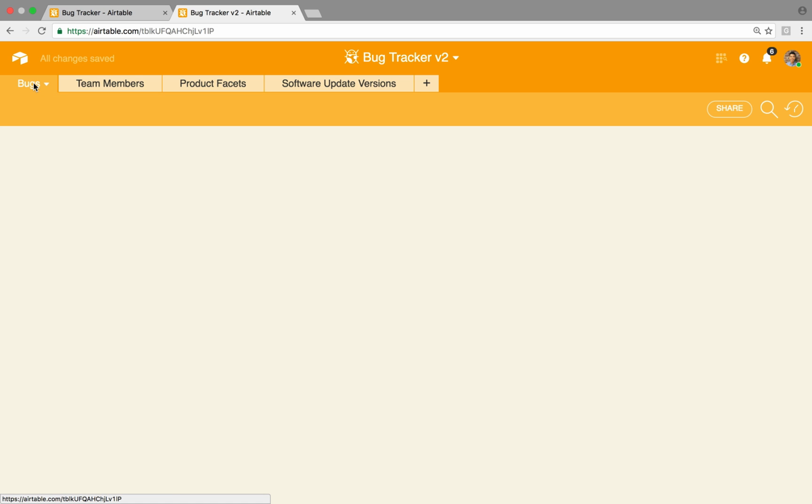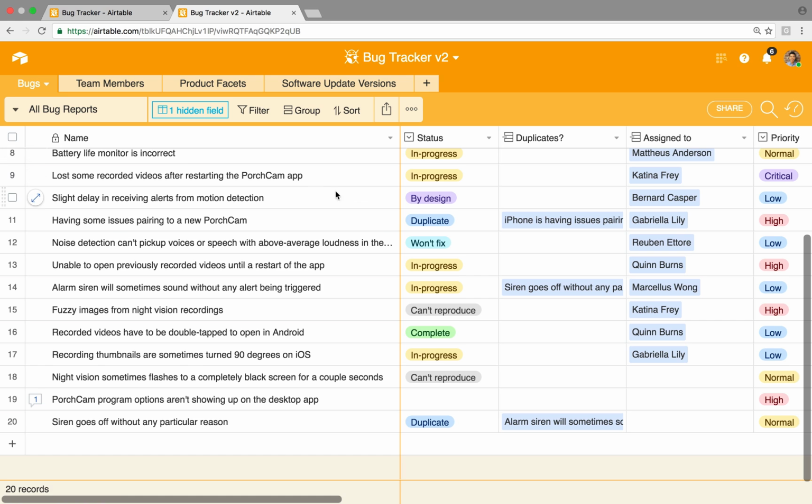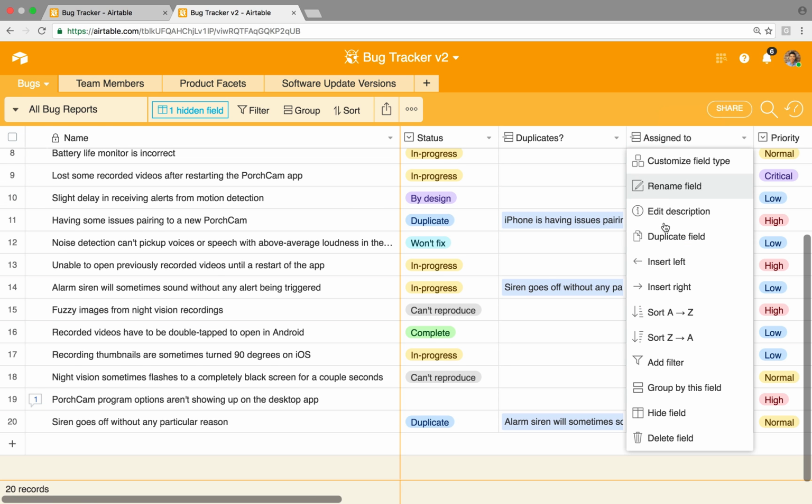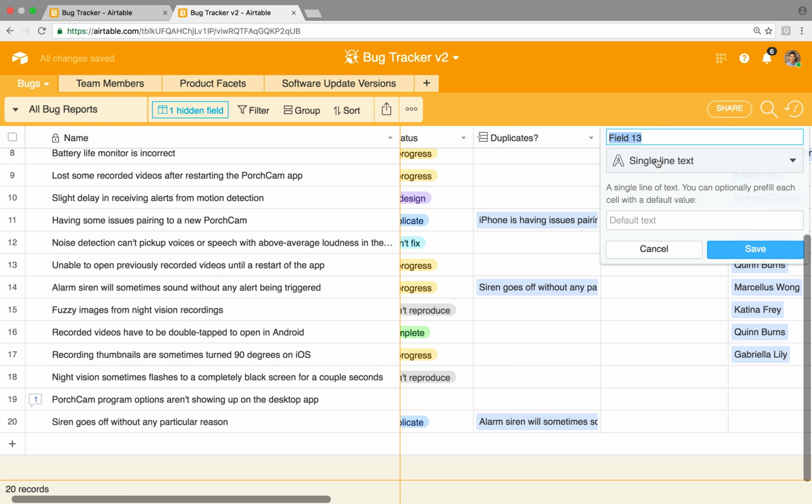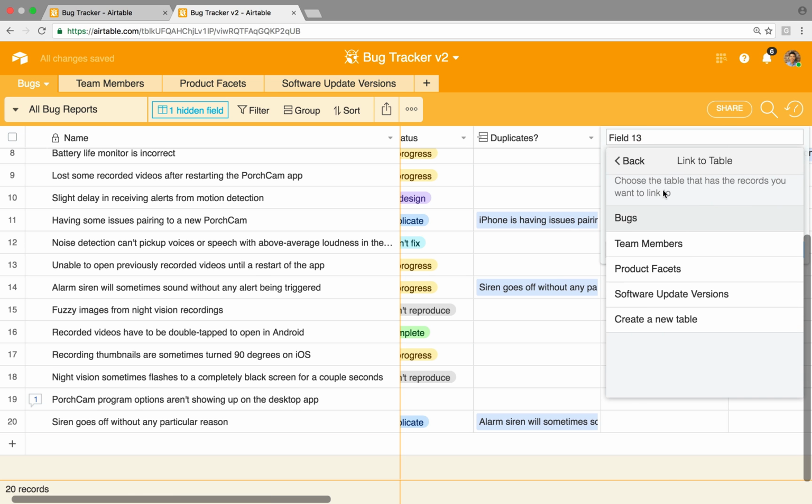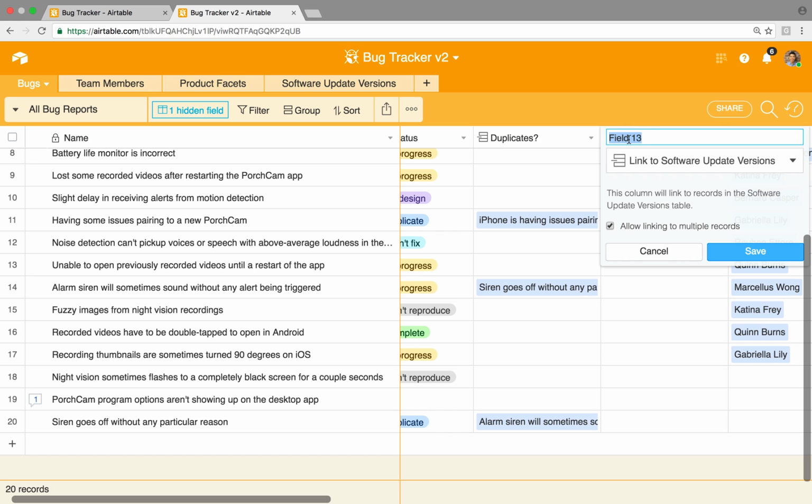So going back into our bugs table, we can actually create a new field here that links to the software update where the bug fix is going to be released. So we can create a new field, and it's going to link to our software update versions table. And so we can call it software update version.